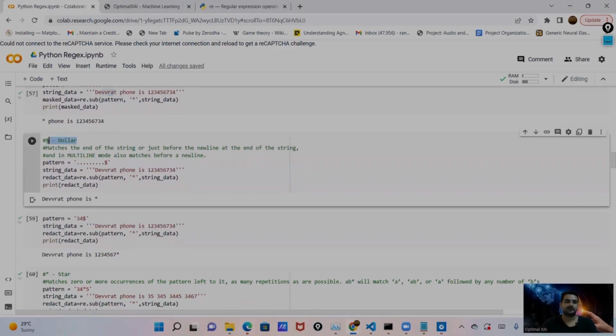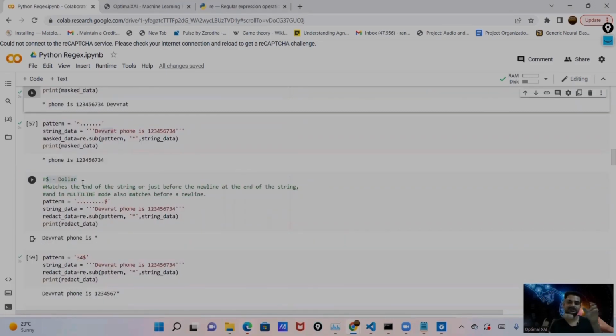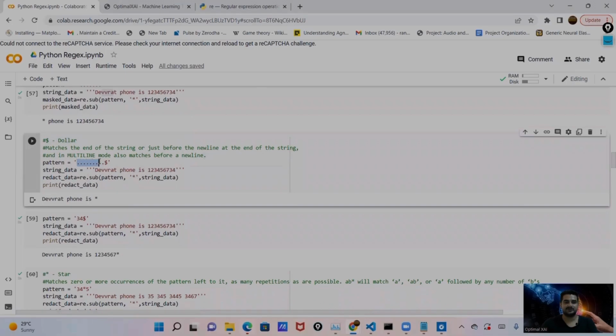And then we have the dollar. If we compare the dollar with the caret, caret checks the string at the start, and the dollar checks the string at the end. And if you see here, I'm again passing the dots with dollar. This basically redacts all the data from the end.